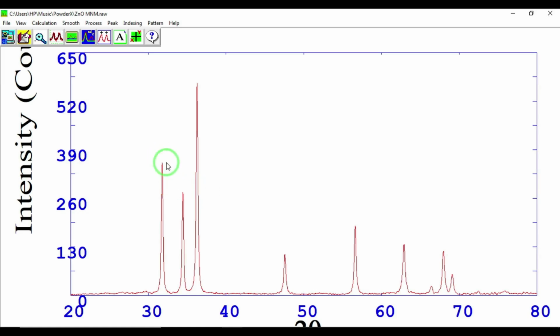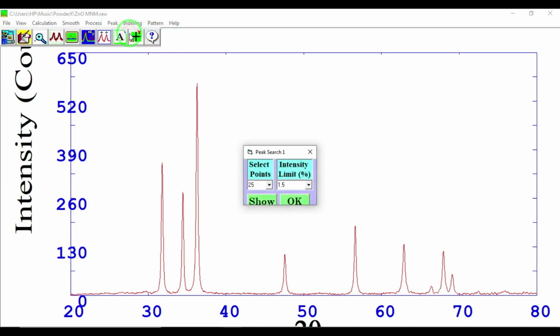So automatically you can select or manually you can select. So here I am going to select automatically. So go to peak. So here you are going to find a simple peak. Click on simple. So first of all, I am going to click on show. So it will show the peaks along with the characteristic peaks.